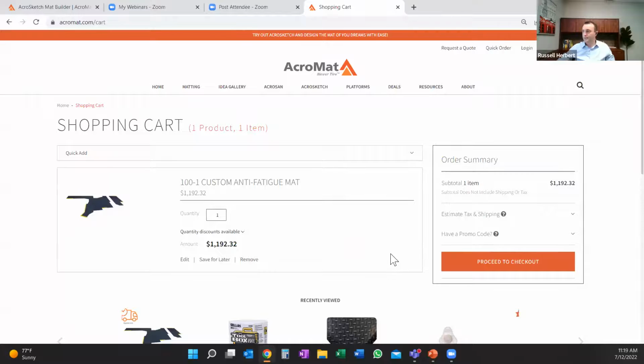So that's the wrap on the demo of the tool. Once you're done, like I said, we'll get logins for everybody too. But once you're done, you can proceed to check out, and this can just sit here until you're ready to actually go ahead with the order.